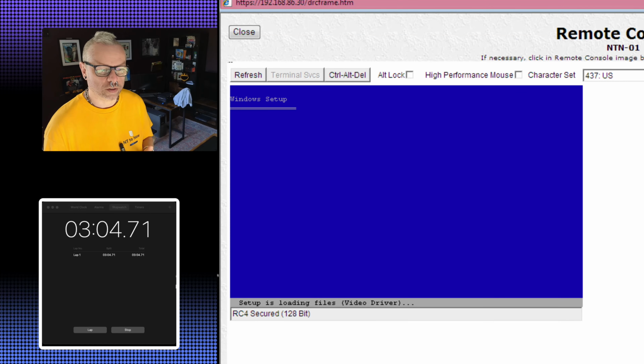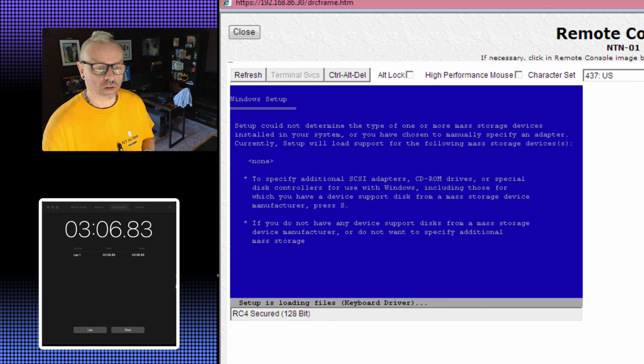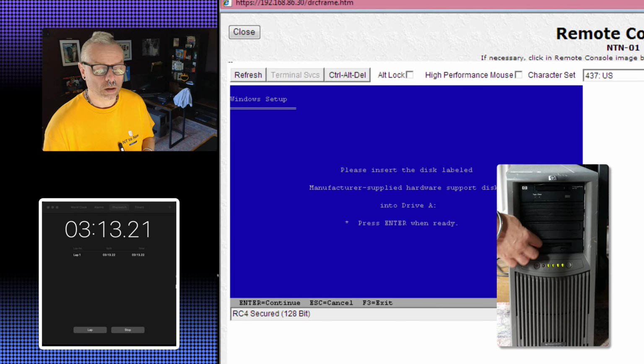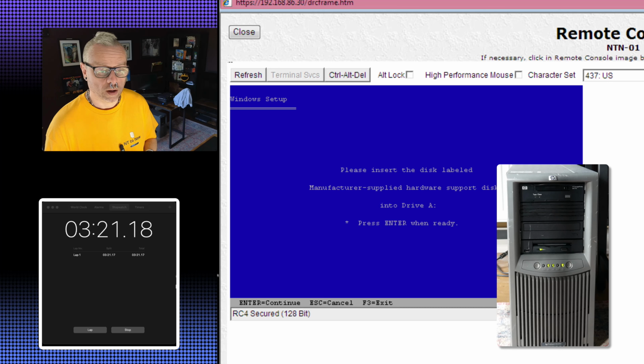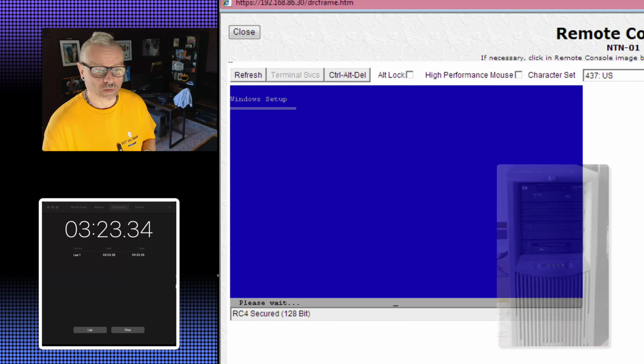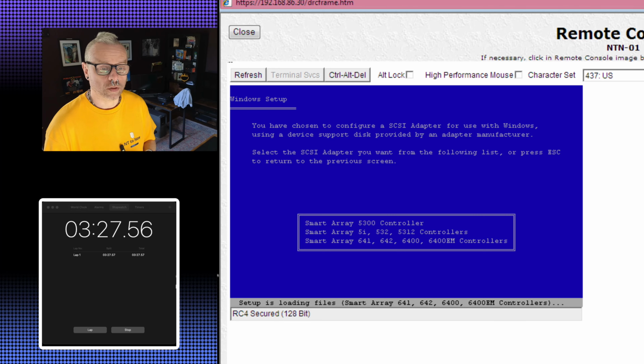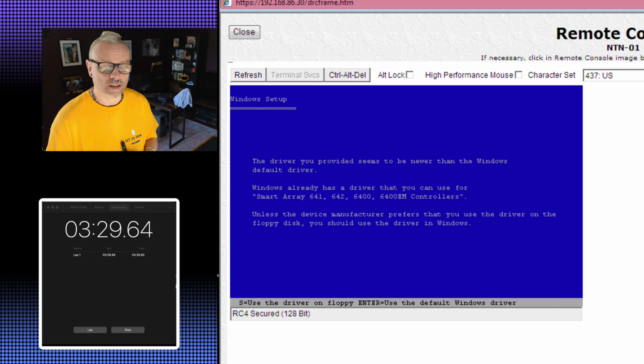What's interesting here is you press F to specify the SCSI adapter driver, which I've got on a floppy disk. So we'll put the floppy disk in now. Press enter, it reads the floppy disk drive, go down and choose the 641 array controller, and it already says that it's got one that you can use. So you press enter to carry on.